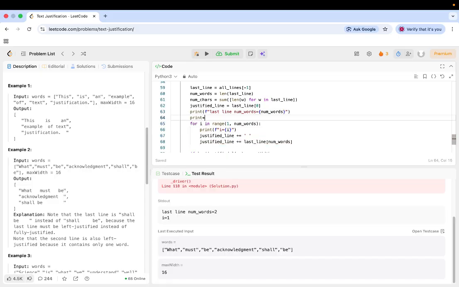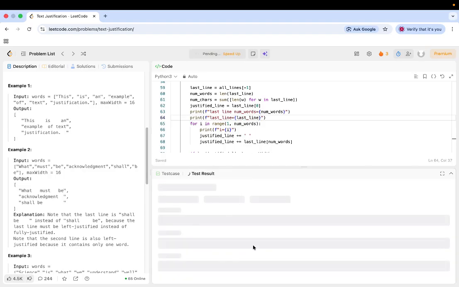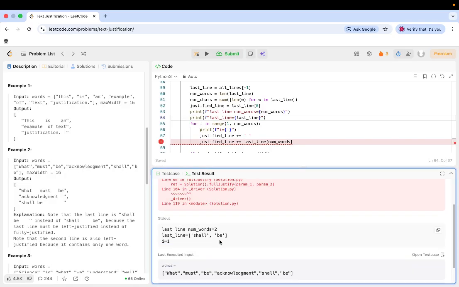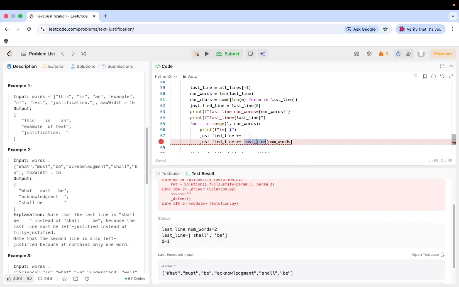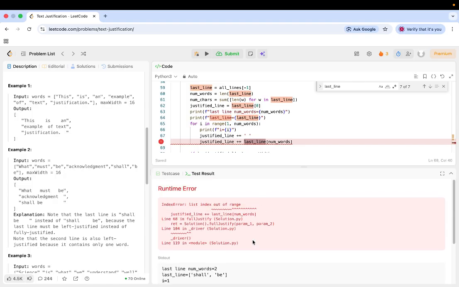Let me print what last line looks like. Because it must not look like what I think it looks like. Because in my mind it looks like "shall be", but... What? How is there an index issue? Am I spelling it wrong? Last line. Last line. i is equal to 1. And "shall be" looks like that. I'm bugging out. What? Why? List index is out of range.